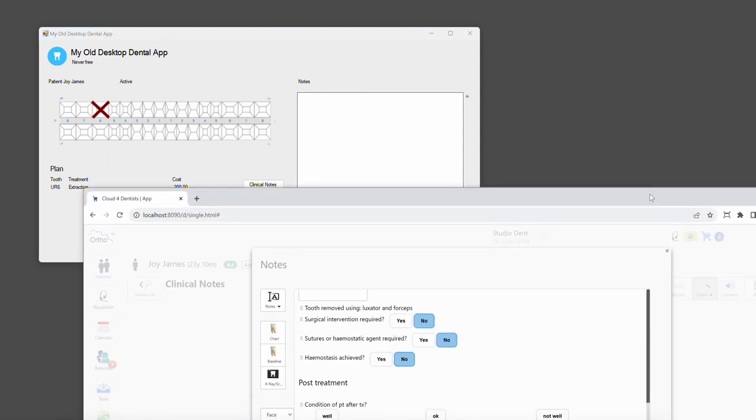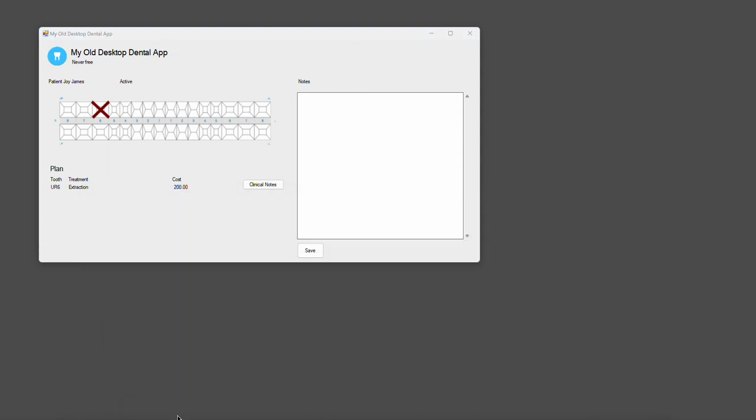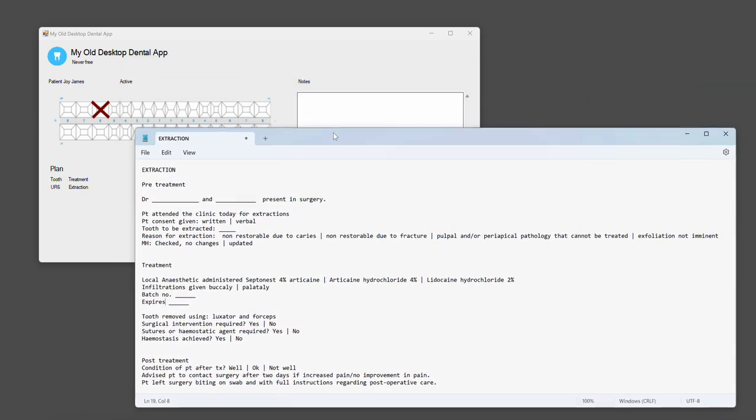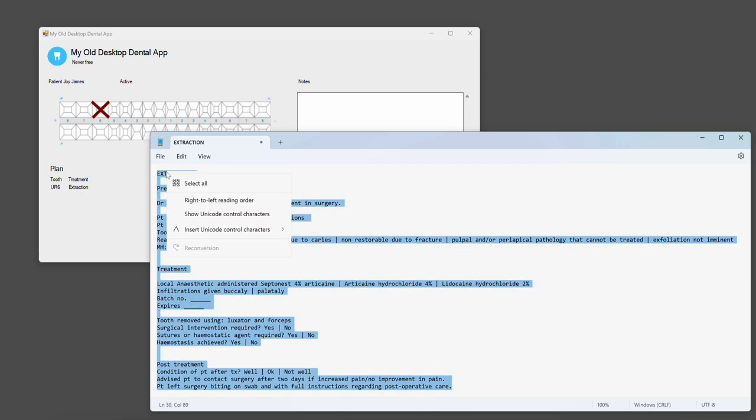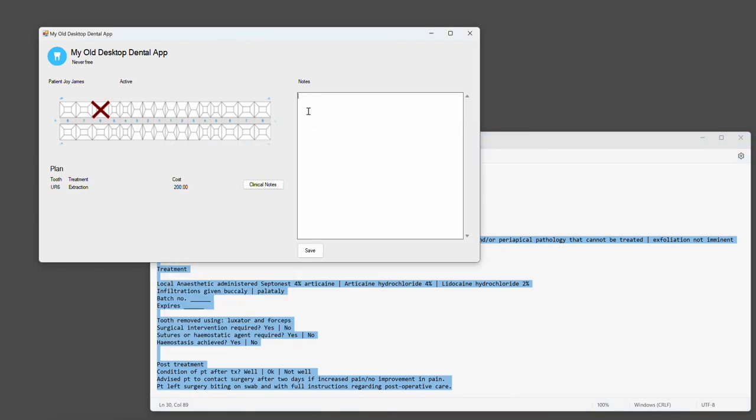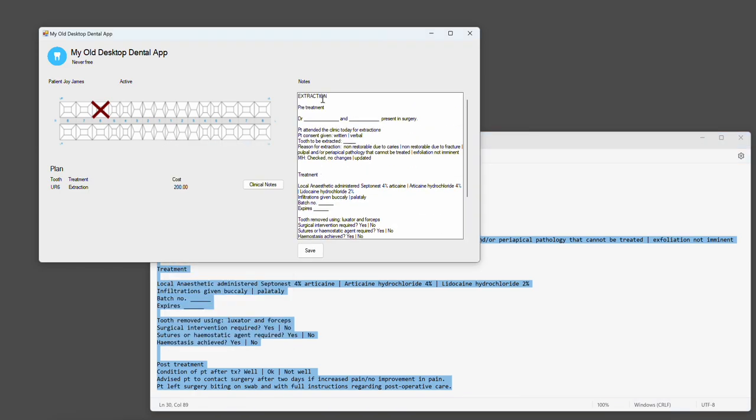So what the dentists did to overcome this problem is they started to use templates coming from Word or other tools. So what you can do is select your notes here, copy, and paste it here. And now you need to change it.